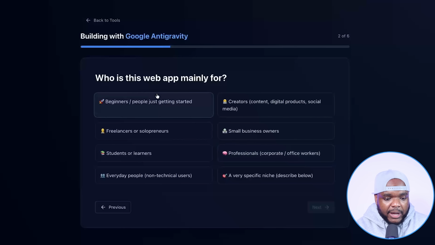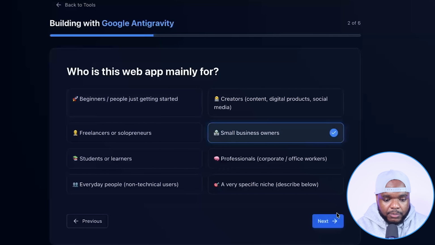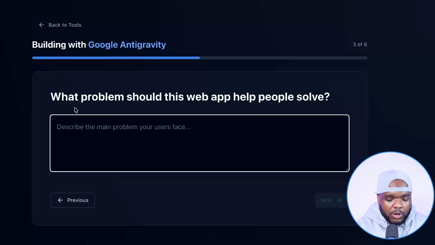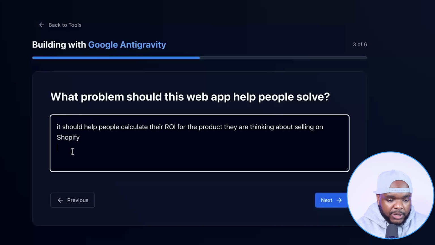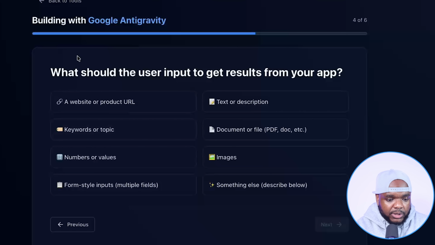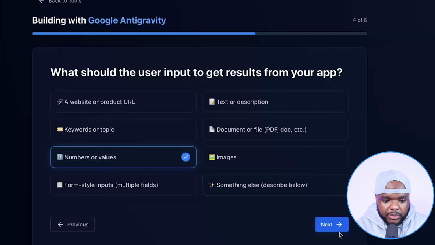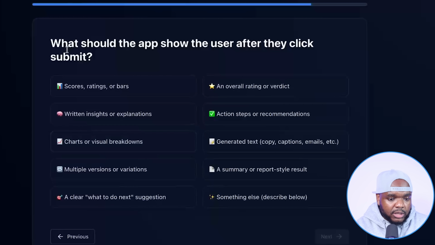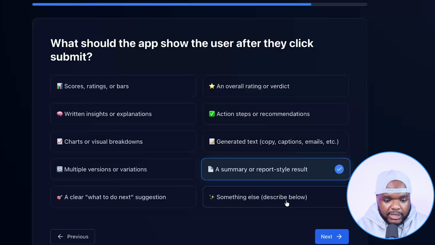So who is this web app mainly for? I'm going to say small business owners. The next question is, what problem should this app help people solve? I'm just going to say it should help people calculate their ROI for the product that they're thinking about selling on Shopify. Very simple. Next question is, what should the user input to get results from your app? I'm going to say that they should input numbers or values. The next question is, what should the app show the user after they click submit? In this case, it's going to be a summary or report style result.